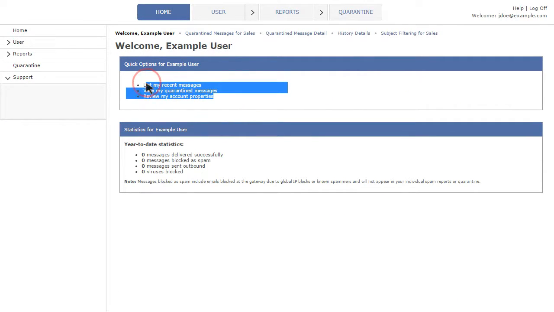So that's a basic overview of your new email security system, and feel free to contact your solution provider if you have any further questions.